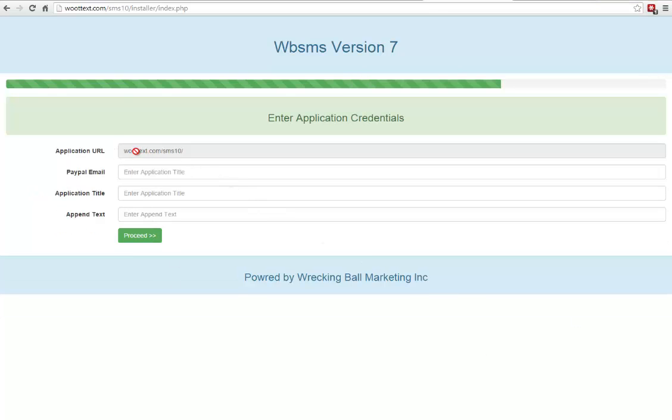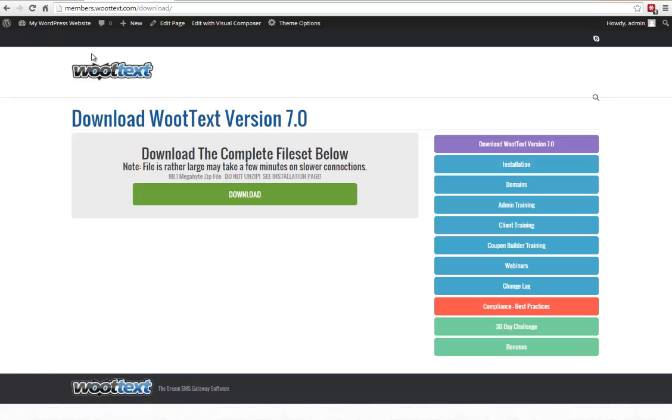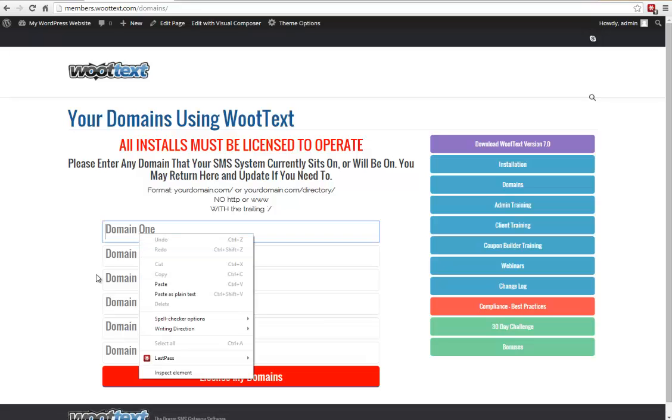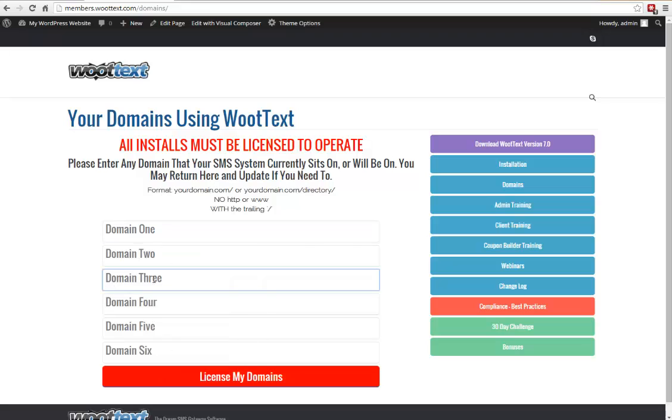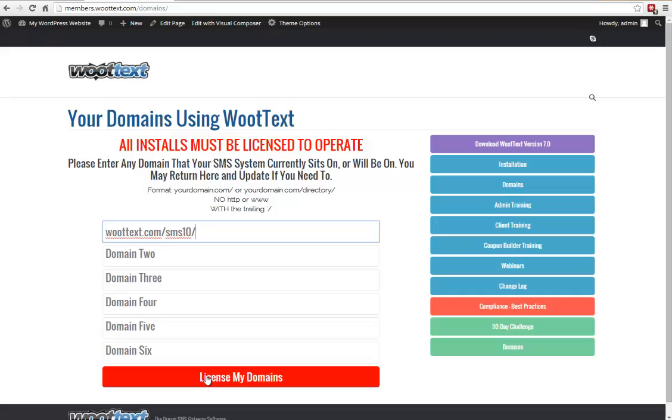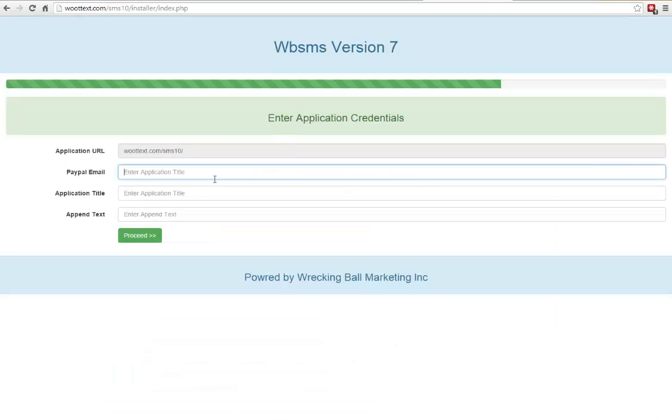Now we have our application URL. So what we want to do is we want to extract this, click on Copy, jump back over into our members area. We want to go to our domains, and we want to make sure we license this domain. So for domain 1, if it is empty, you may already have one in there, but if it's one of the other domains, you'll want to choose one that doesn't have a domain in there. I'm going to choose the one, click on License My Domain. Now I'll be able to log in once I complete the process here.